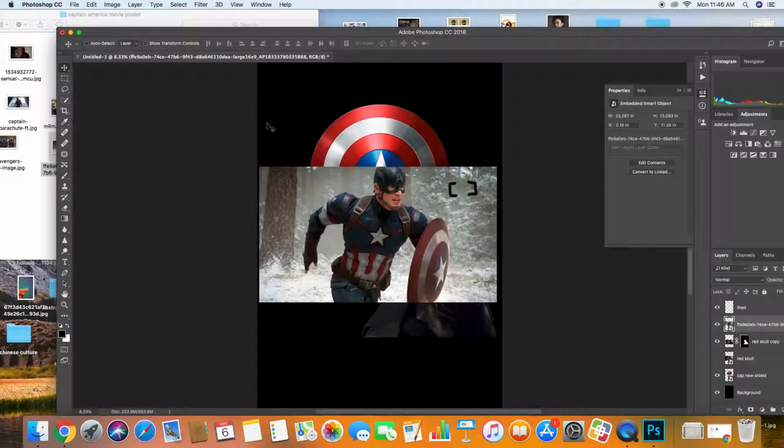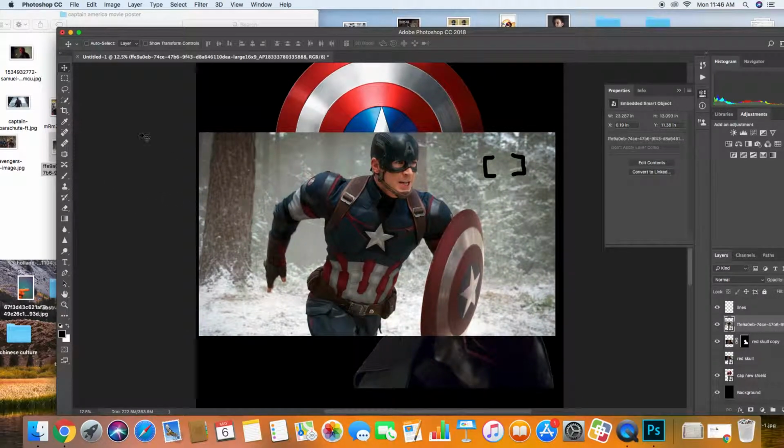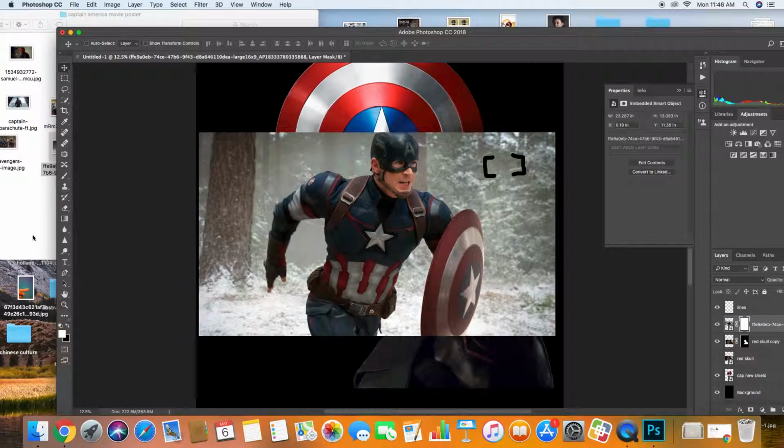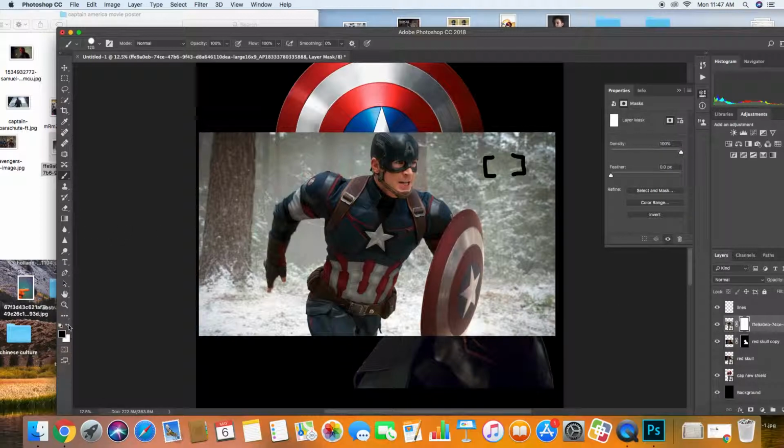Got this nice picture of him. So another way you could do it, and this way is a little bit harder, is to go to Layer, Layer Mask, Reveal All, and use the brush. If you look over here, there's a white box, and down here is a white and black box. So anything that you color black in that box.